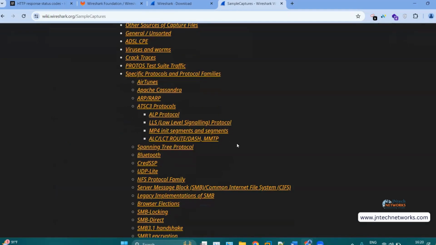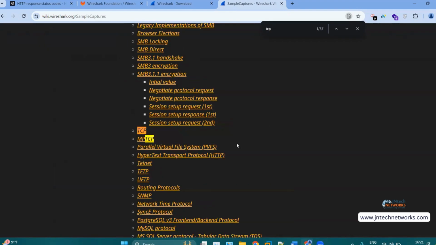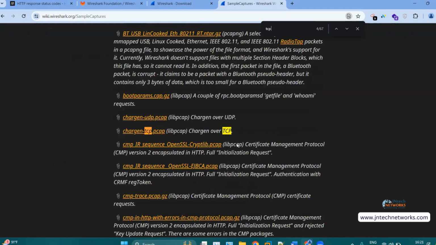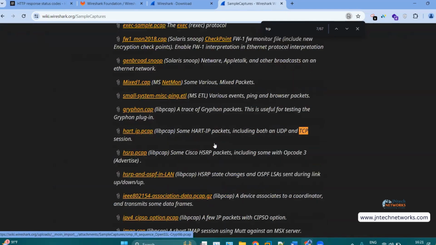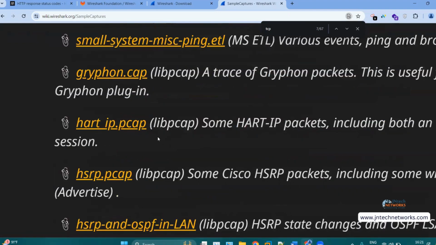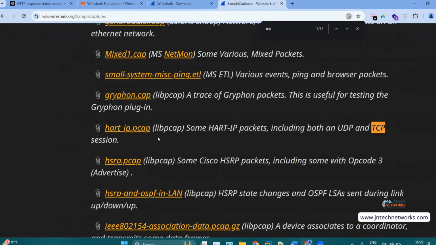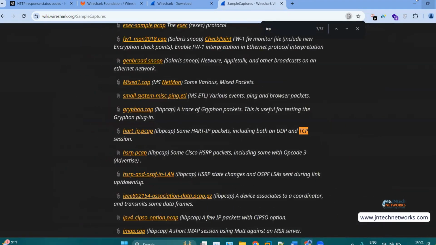Okay, let's say I just wanted to download a TCP sample capture file. This will take me to the TCP files. We have different types of TCP, UDP, and all sorts of protocol packet files. So we can simply install these files. These are all Wireshark files, and we can start analyzing them. So if you wanted to analyze, you can download from here also.